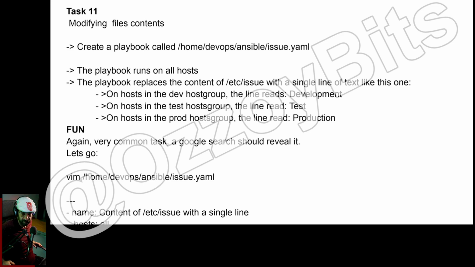Task 11. Modifying file contents. And I do this because I love you guys, my big, beautiful bastards.